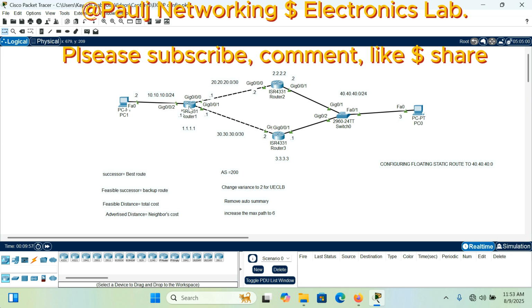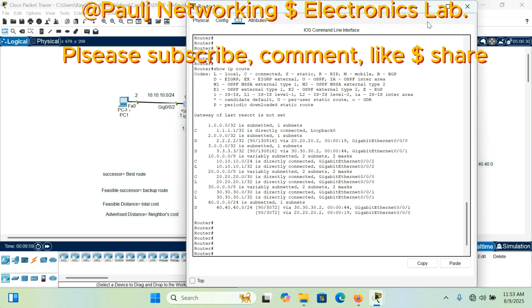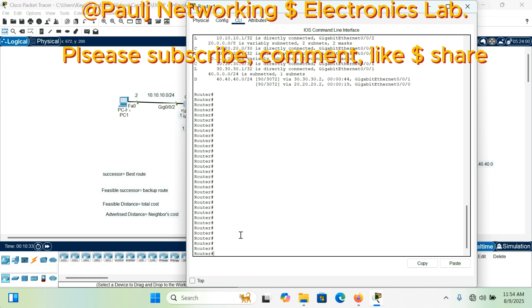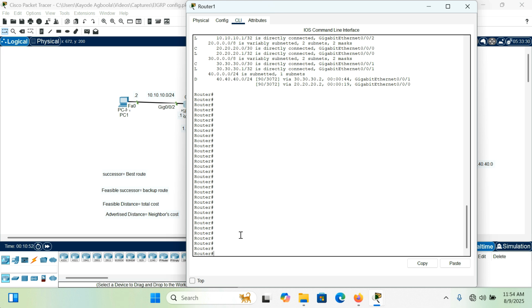Okay, so first of all, let me show you the route. I've already configured EIGRP on this router. So before I create the floating static route, I will first of all show you the routing table. Then after I create the normal static route, I will show you the routing table again to show that the normal static route will take over the EIGRP route. Then finally, I will now configure the floating static route. Okay, so floating static route is very simple. You just add one command to the normal static route.